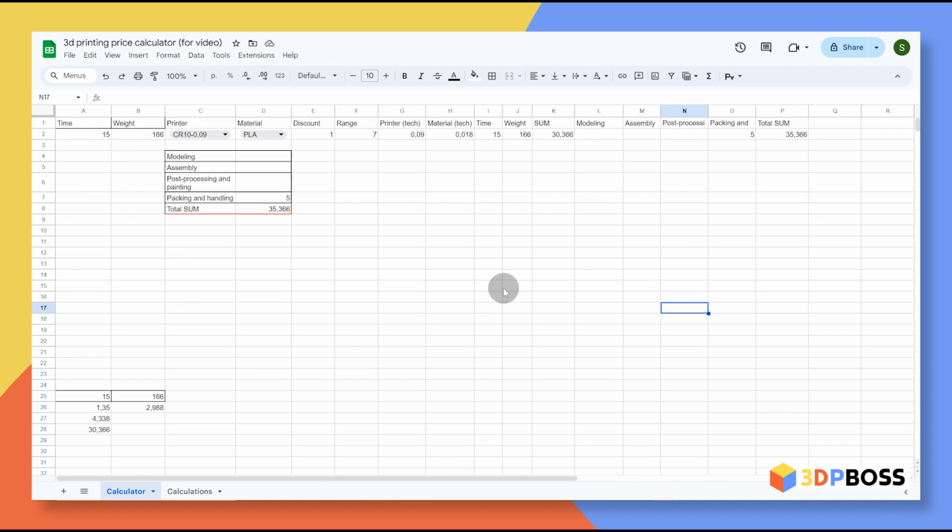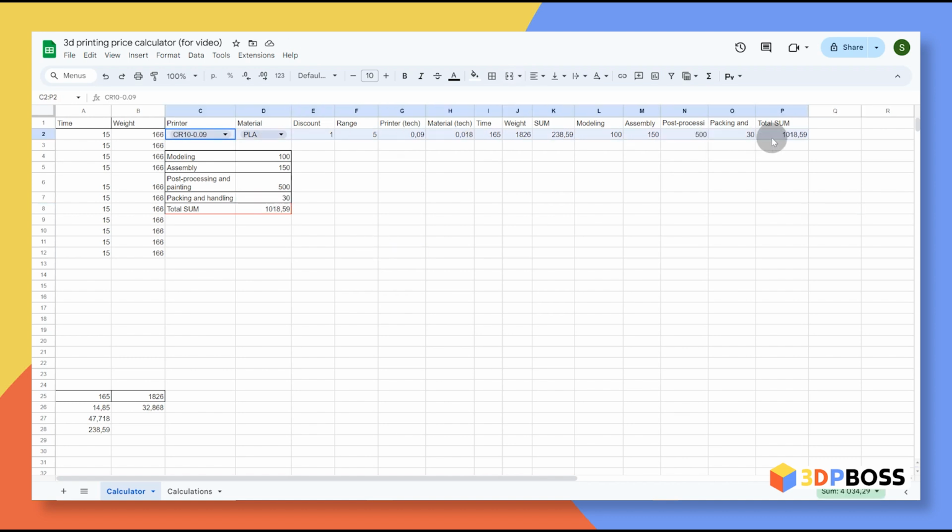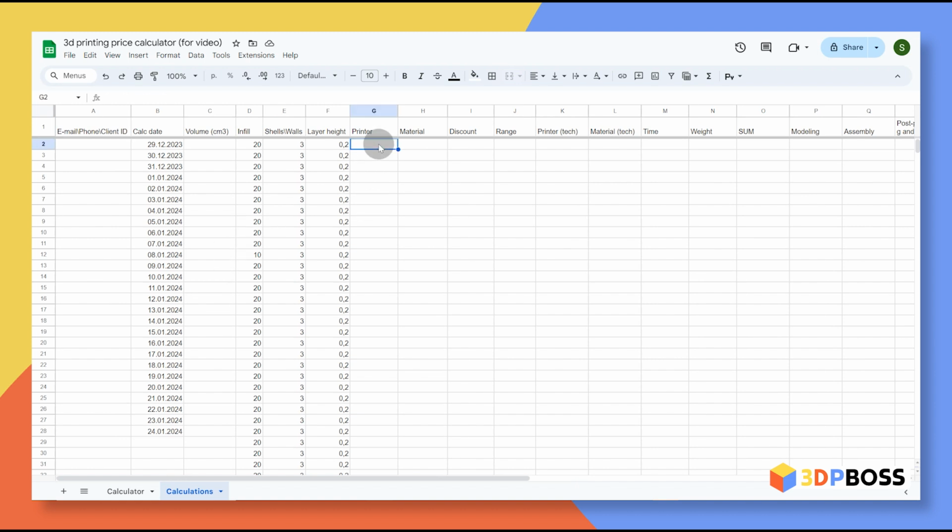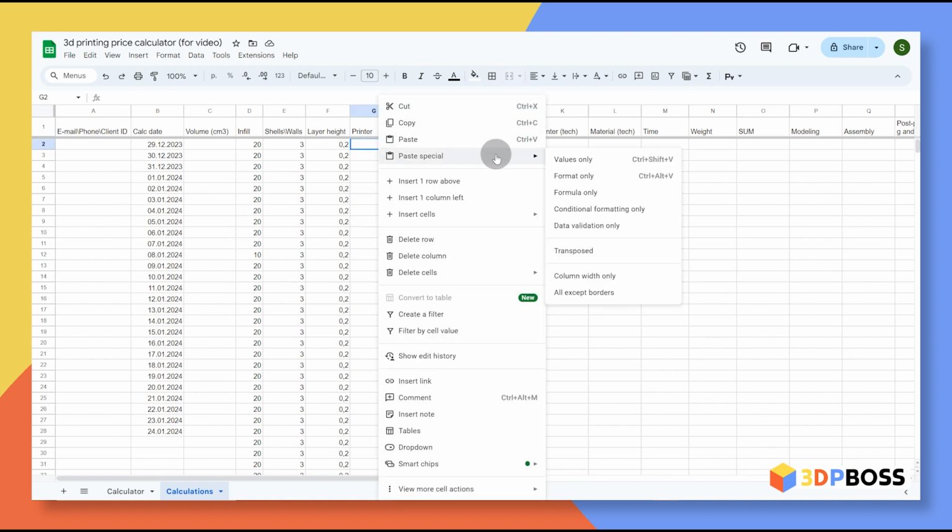So the more parts we have, the lower the price per gram and hour will be. Here as well, we can input the price for modeling, for assembly and post-processing. You see, as I'm adding more, the range has changed. Let's add a couple more. Let's increase the prices for modeling, assembly and all that. Packing and handling here as well. The next thing we want to do is copy this line, go to calculations and paste special, values only.